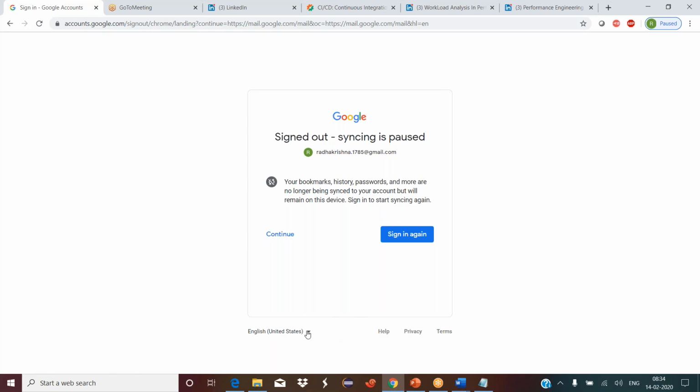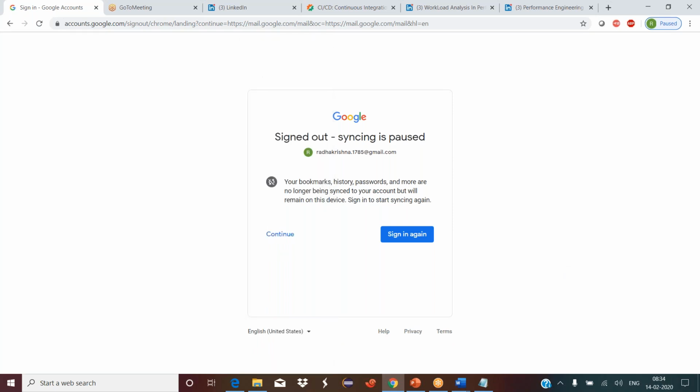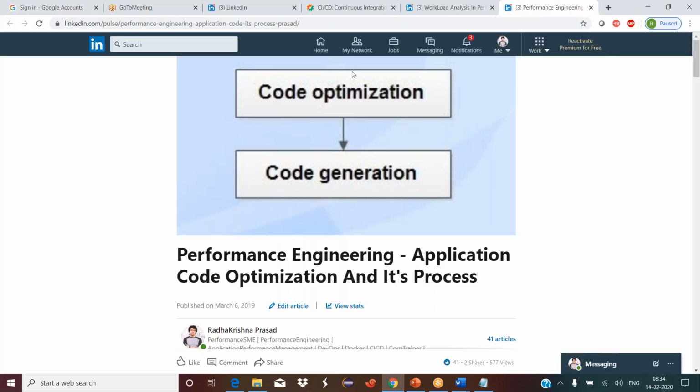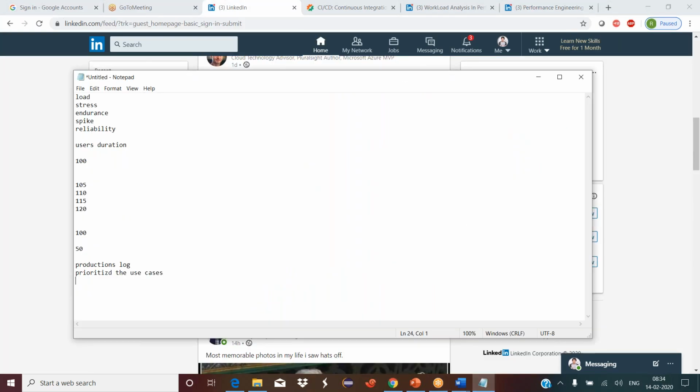only 2.5% will be selecting this location on a daily basis. So accordingly, you need to understand the priority of that application. And once you get this production logs data, this is where you create the workload model.